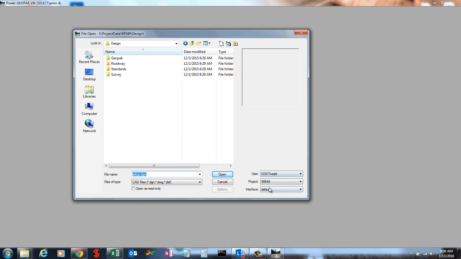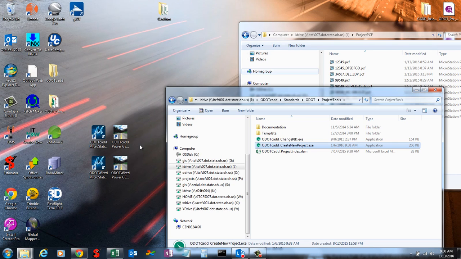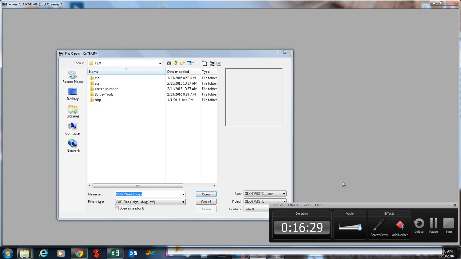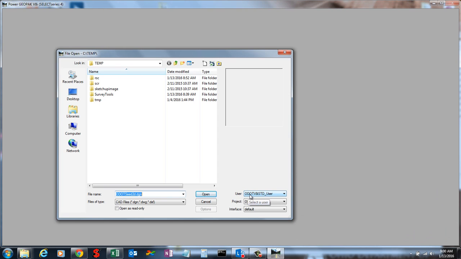Old standards does not have that project specific stuff, so you don't need to worry about that. With old standards, you just want to make sure you have the right project and user set, which I'll show you here once it opens up. So you just want to make sure that the user is set to ODOT VDISCD and the project set to that, and then you can open your projects that way.